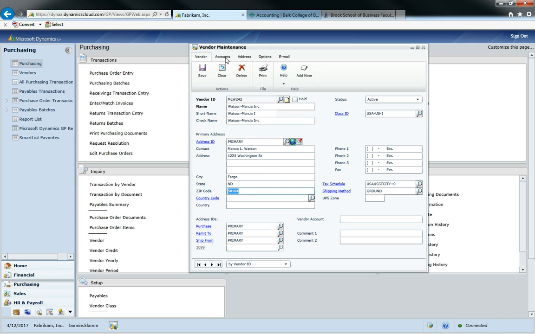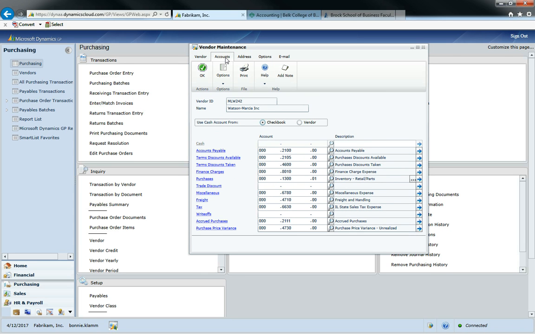Next, let's look at the Accounts tab. When we buy on account, the credit will go to accounts payable, and that's this general ledger account 2100. And as expected, for the purchases that we make, retail parts inventory, 1300, is the account that will receive the debit. These accounts appear to be appropriate to us, so we will go ahead and we will click OK.